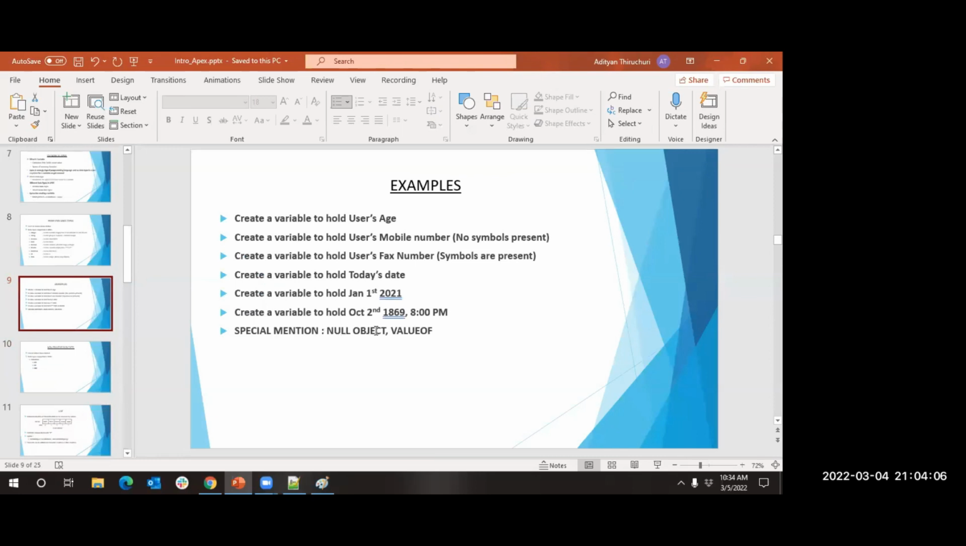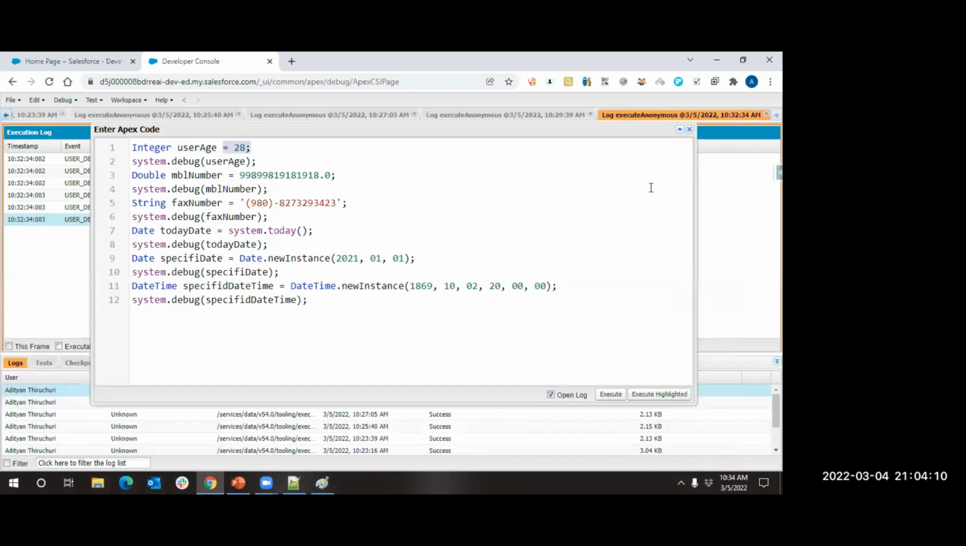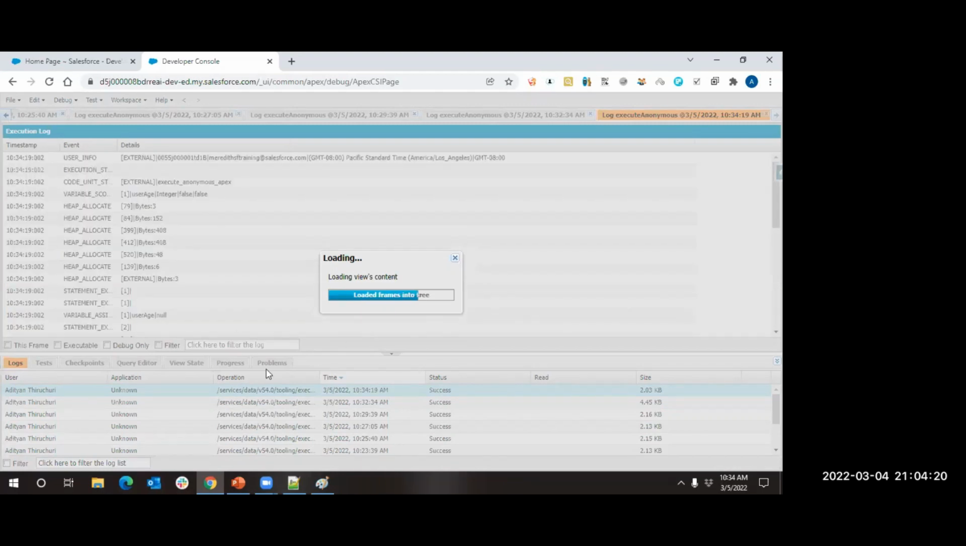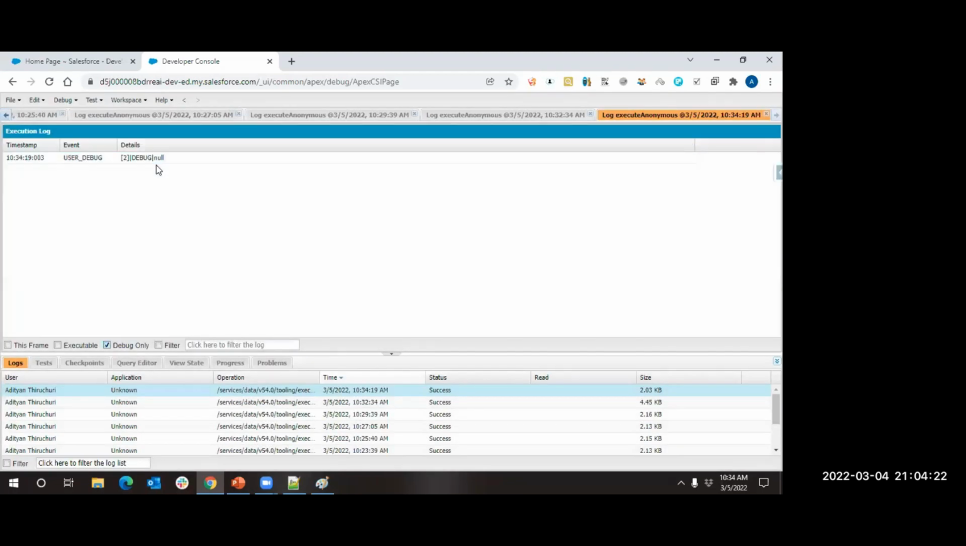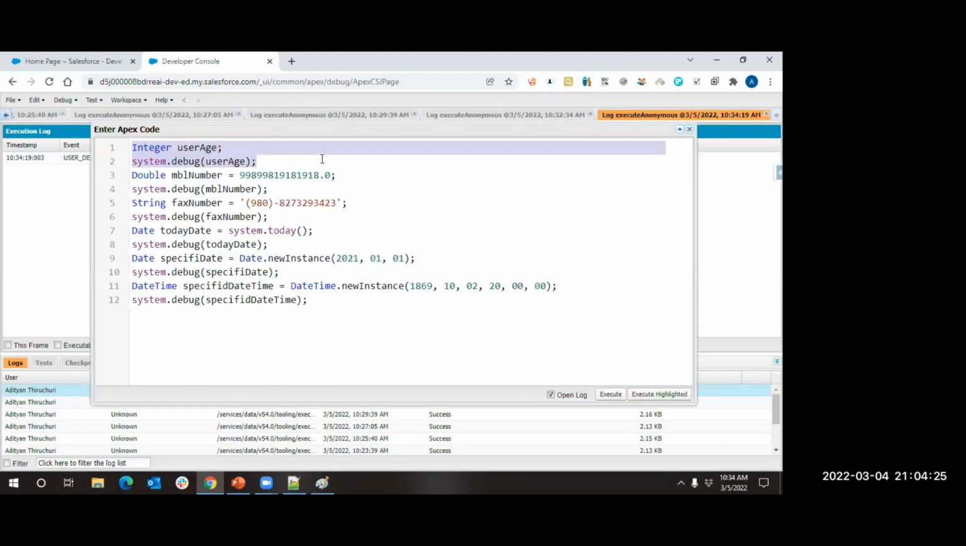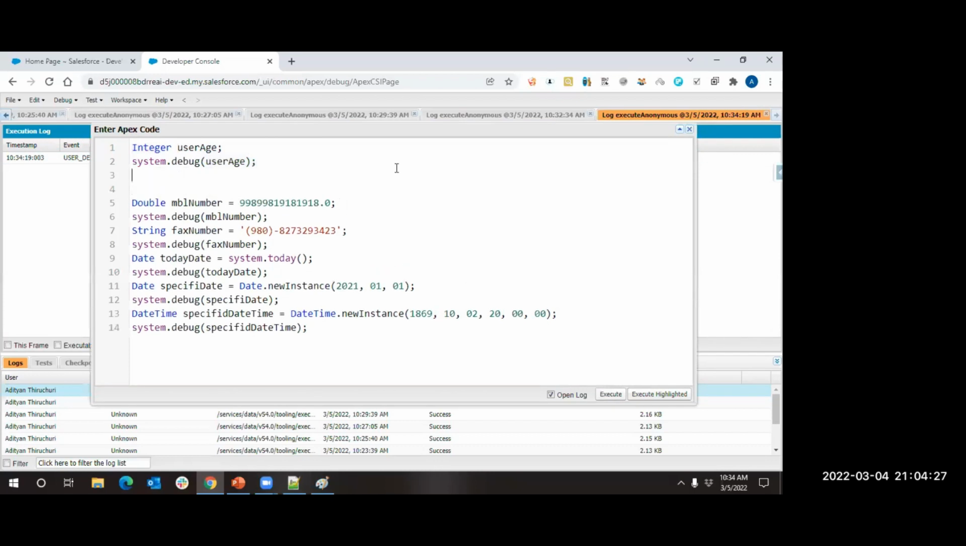Special mention: null object, and the default value. As I said, if you do not give any value, what will be the default value of these variables? It will not be 0, even for an integer. It will be null. Be it any data type, if you do not specify any value, the default value is null. Now let me tell you about a big nightmare for most developers. There is an error called attempt to dereference a null object. I will show you what this is about.